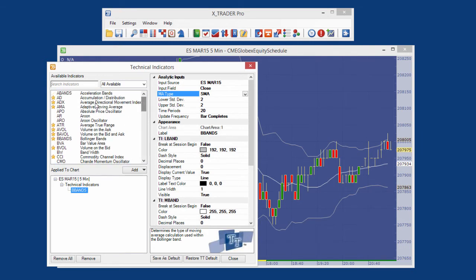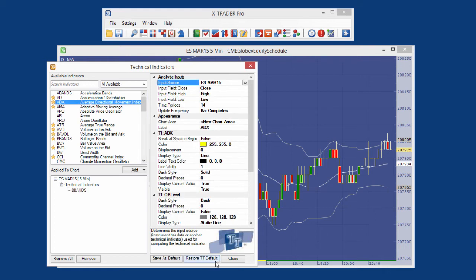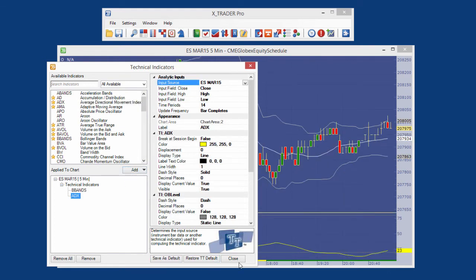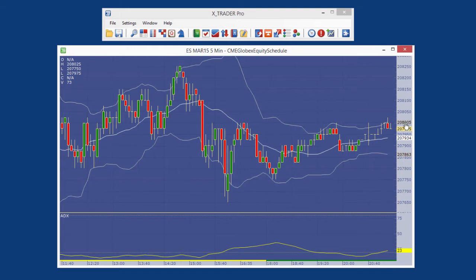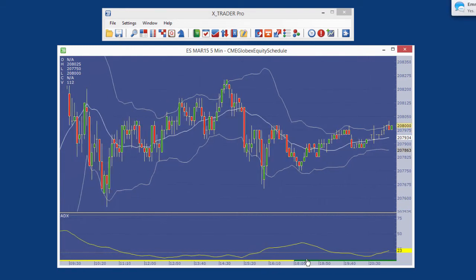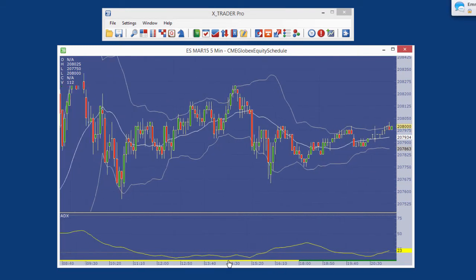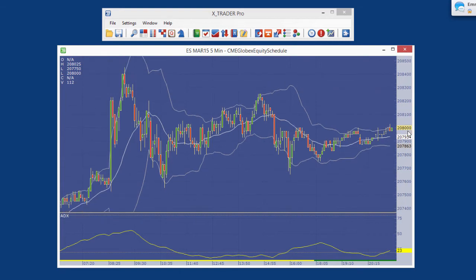We'll also add another one. I'm going to select the ADX here, and then we'll go ahead and select Add there as well. And then I'm going to close out of this technical indicators. You see both of those are there. We have those available. We can, of course, adjust our charts to view those and so forth. So again, lots of indicators available at our disposal, just a few mouse clicks to get there, and also to configure those.